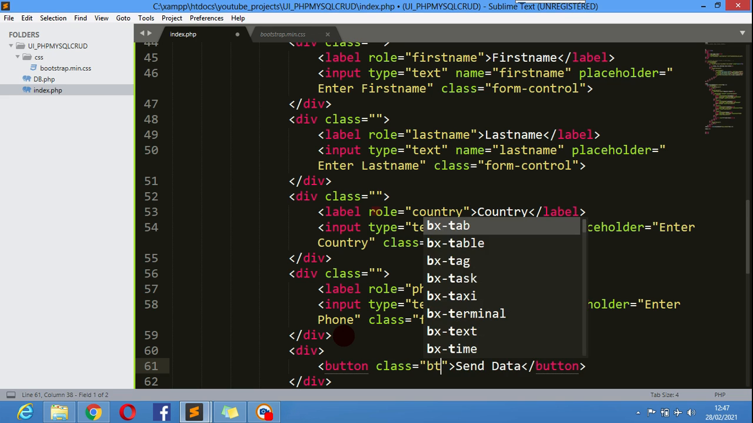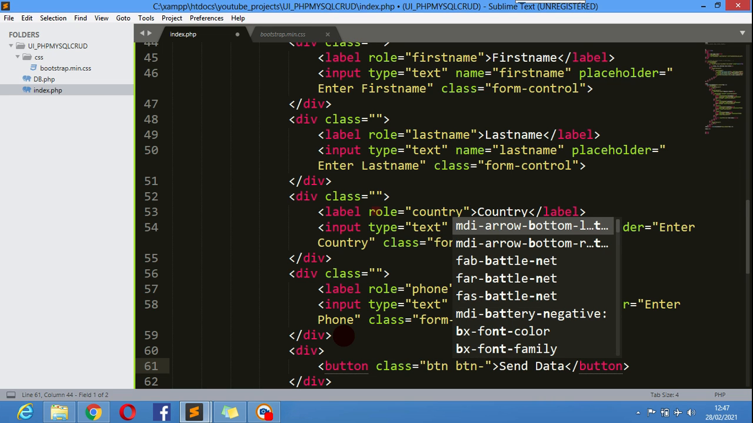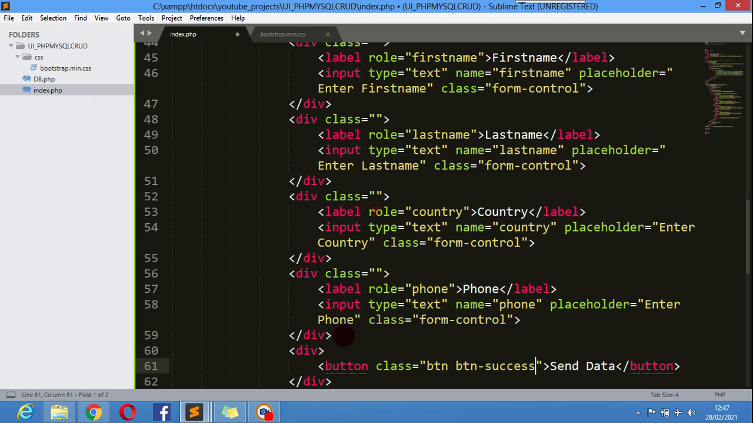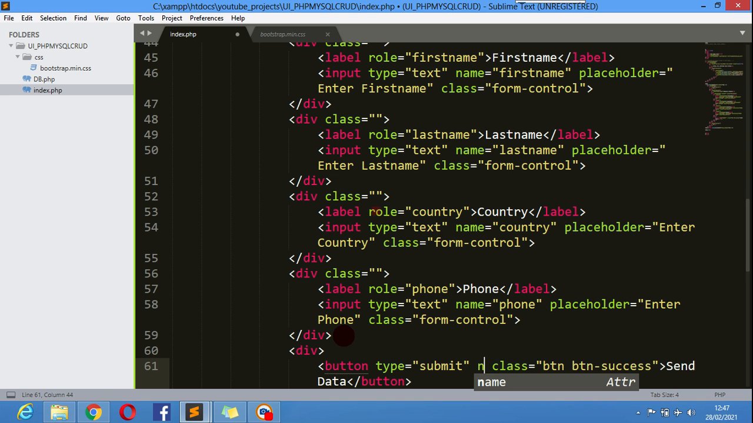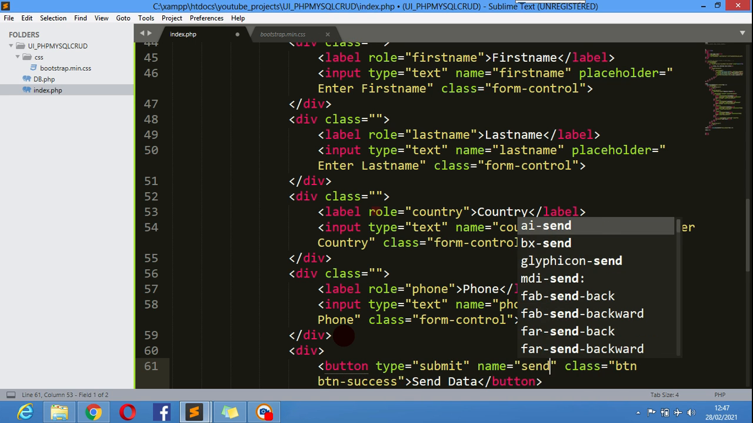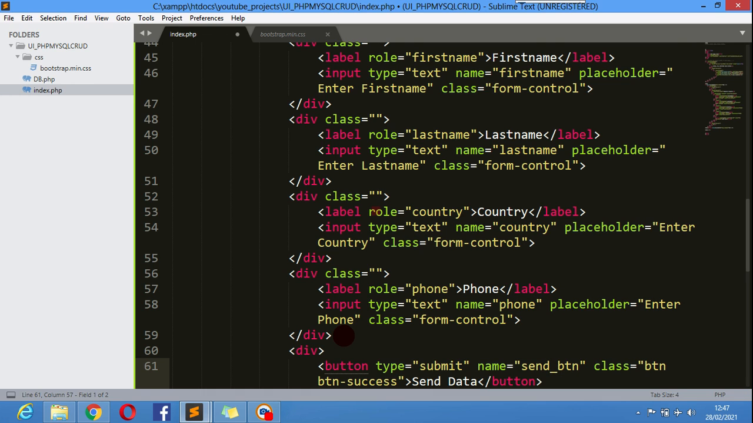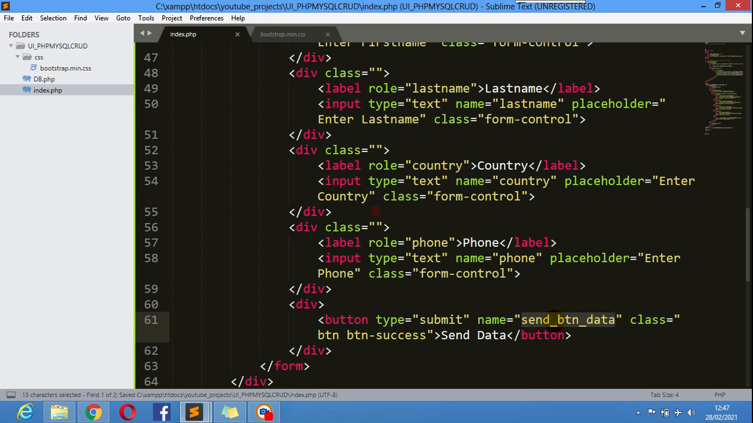I don't know how you want to call it. Now I'm going to just give it btn-success for a green color, if it's okay with you. Then also here I want to know the type. The type this time is going to be a submit button, and I also need to know the name of this button, which is going to be btn_send_data, or btn_data, whatever name you want to give. Mine is that for now.